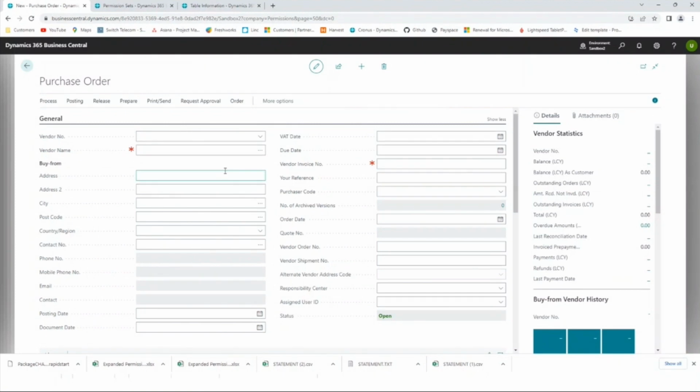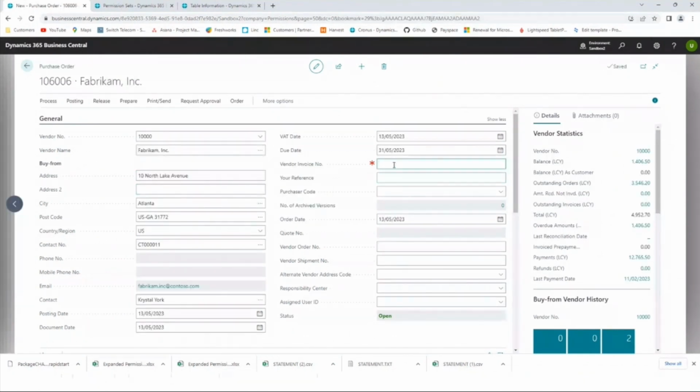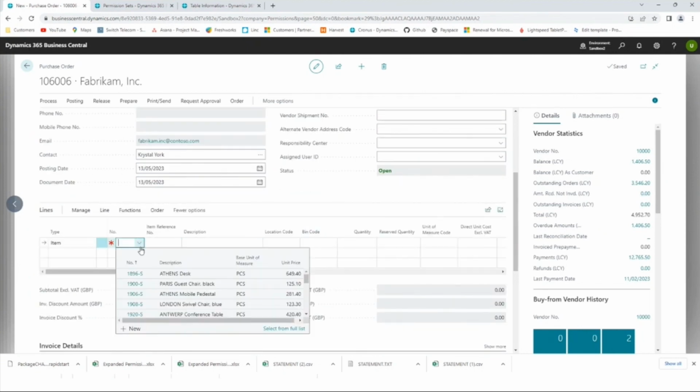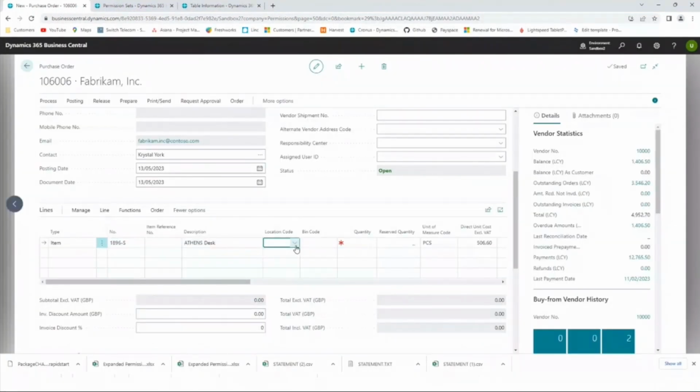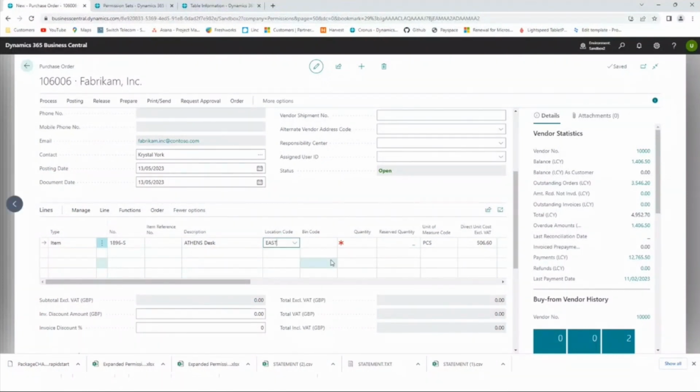I will be filling in a couple of fields from the header, just as example data. We'll be adding a vendor invoice number, which is a perfect 1, 2, 3, 4, 5, 6. We will go to the lines and we can add an item that we need to purchase. Peter needs to get new desks for the office or for someone else. So I've selected an item. I can also select the location code. Remember that all actions that I execute in Business Central will be recorded in that permission set.